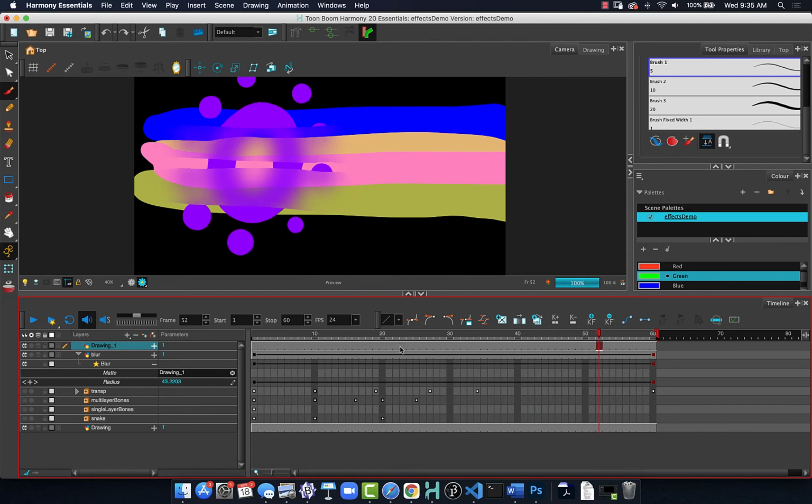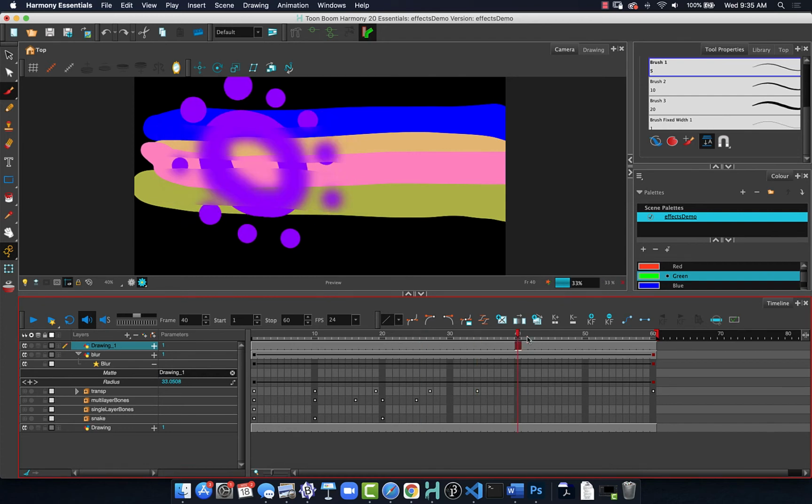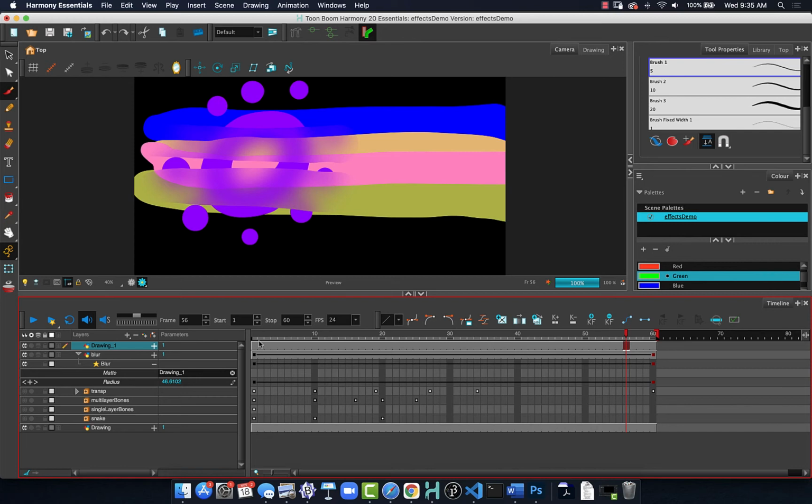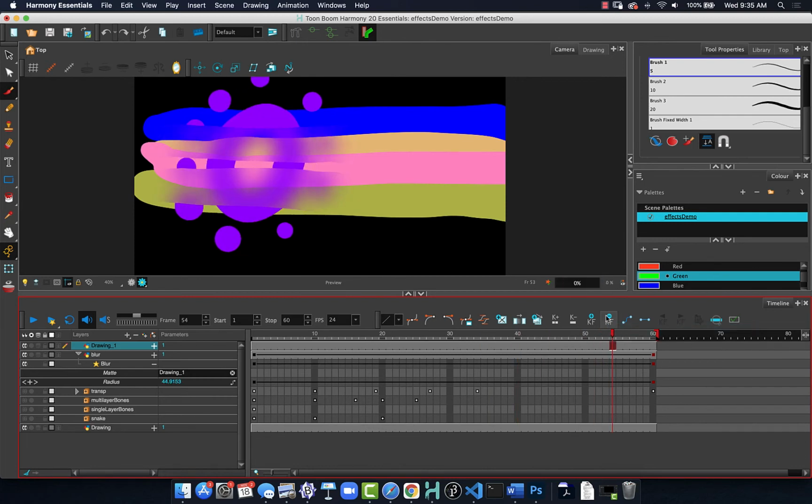Outside of those two stripes, we see the artwork untouched. So the matte is the area, or mask, where this blur effect is going to take place or be part of the artwork. So as I step my way through here, we can see how that works.